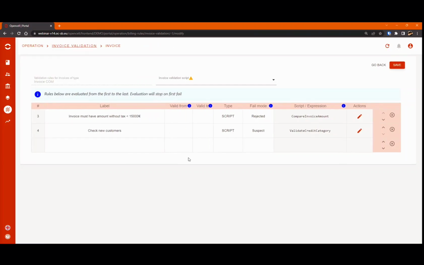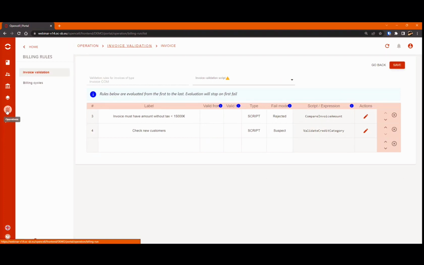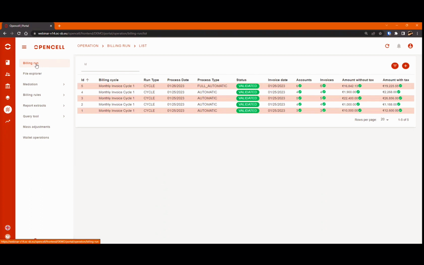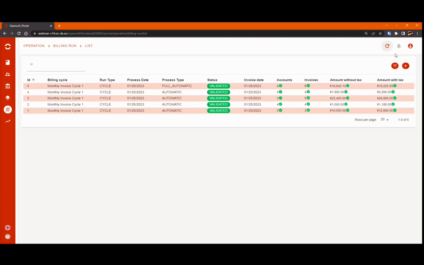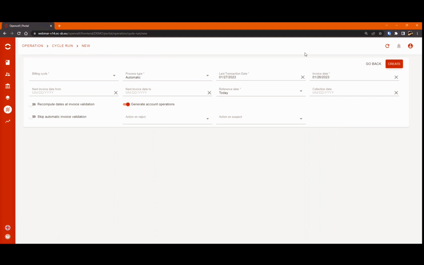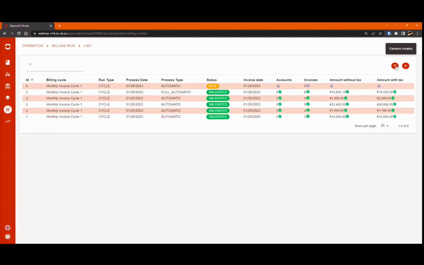Okay, now we have the rules defined, and we will go to the billing run interface, still in the operations application. Billing run, this is the first item on the top of the list. We'll create a new billing run of type cycle run, which is a regular billing run that will process the invoices on a regular basis defined by the billing cycle. I leave all the settings here to the default. It's enough for what we have to see.